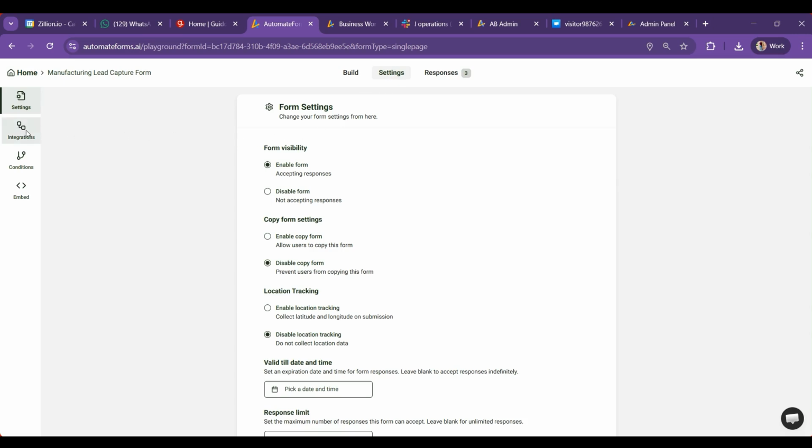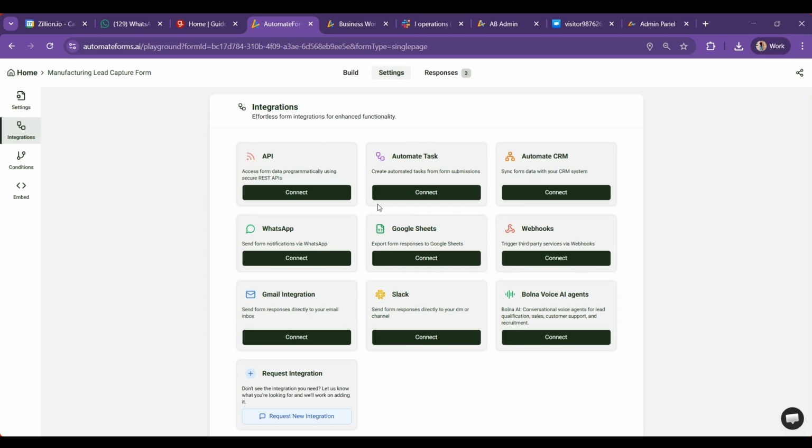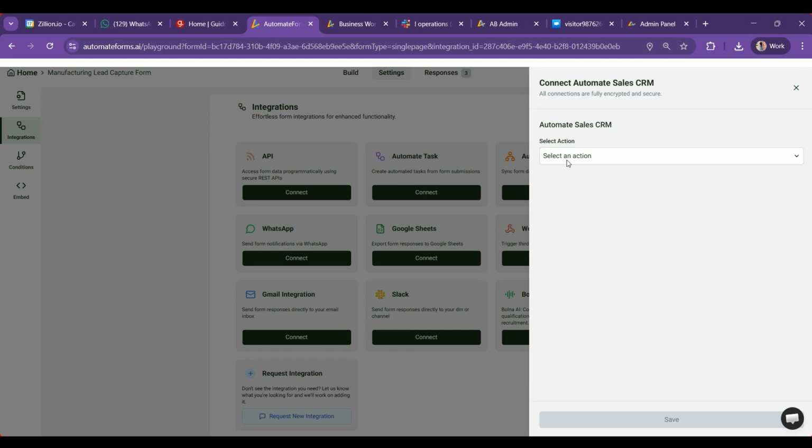In the Settings, you will see the Integration tab on the left side. You need to click on the Integration button on the left. Here you will see all the applications you can integrate with automateforms.ai. Since I want to connect Automate CRM, I simply click the Connect button on the Automate CRM app.